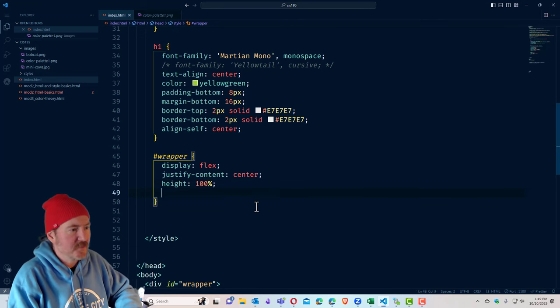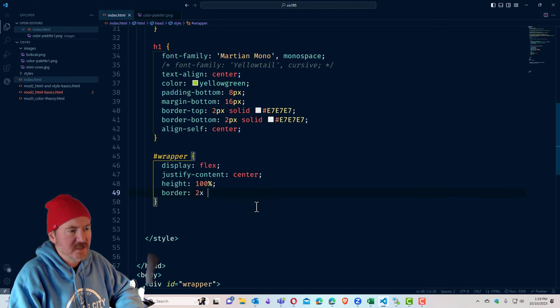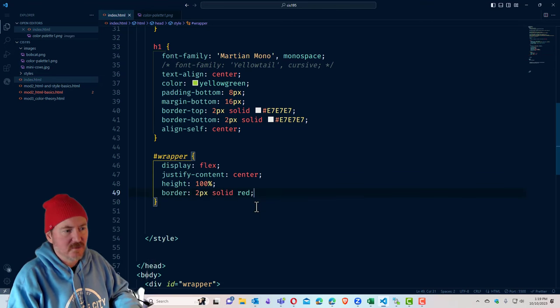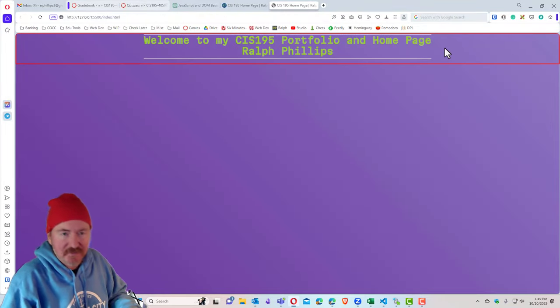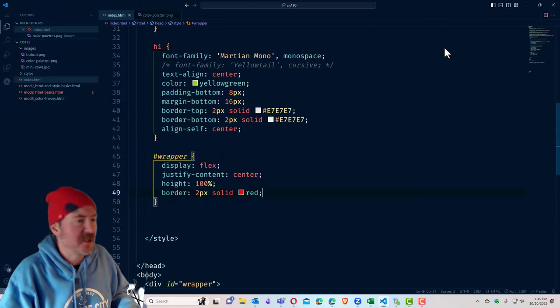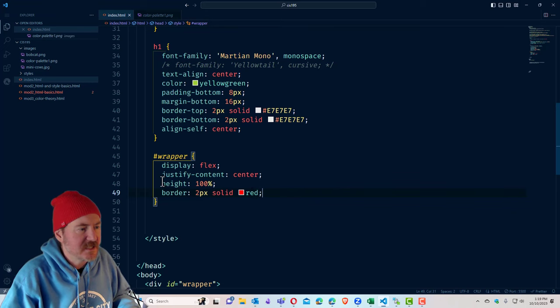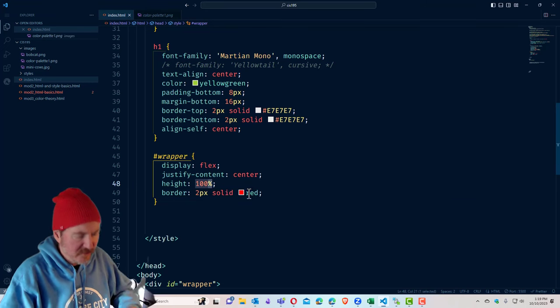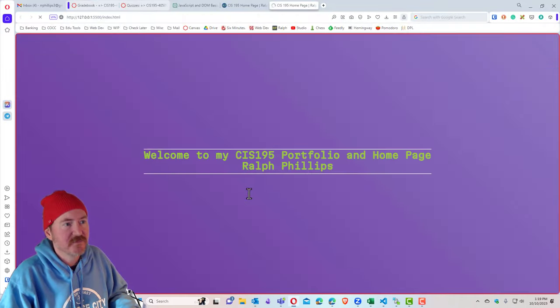So in the short term, border 2 pixels solid, if I can spell, red. Let's see how that looks. Ah, so my wrapper really doesn't know how tall to be, and I think it's because of this height. If I went for VHs, that would take care of it.